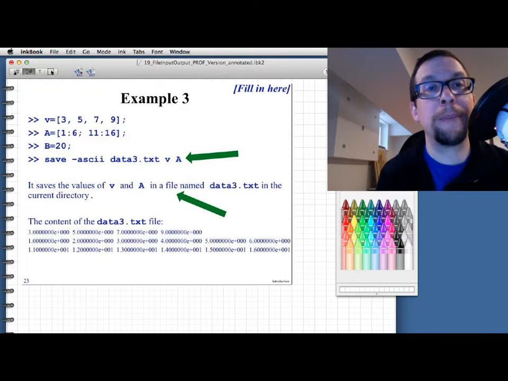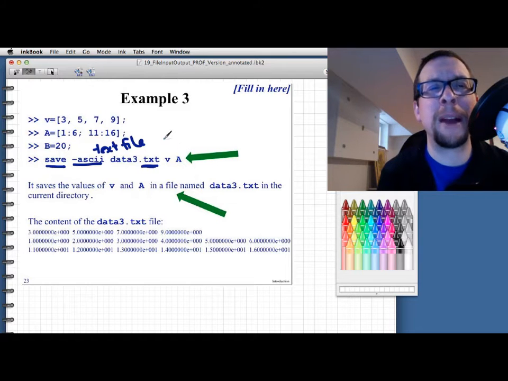Okay, so here's another example. We've got a vector, another vector, and a scalar, so v, a, and b. We save as an ASCII or text file, and that's what that means. Data3.txt, and we're going to be explicit about the file extension right there, so we know it's not a binary .mat file. And we say that we only want to save v and a.